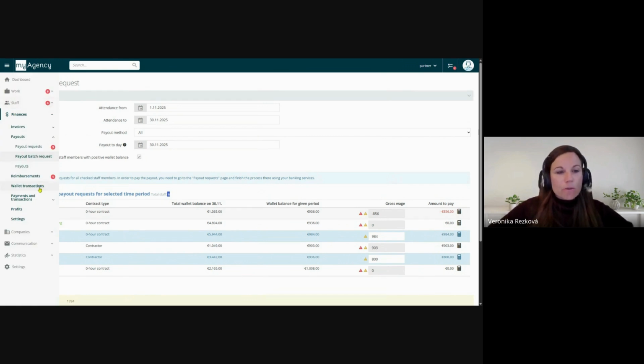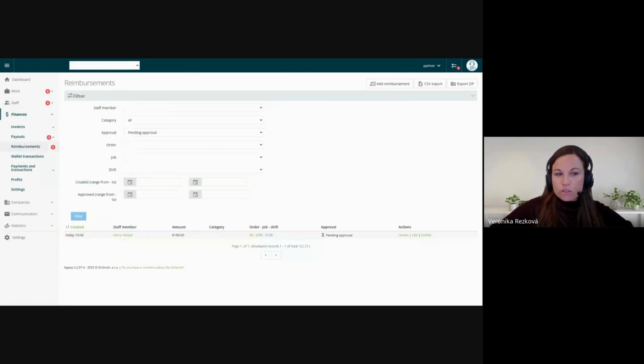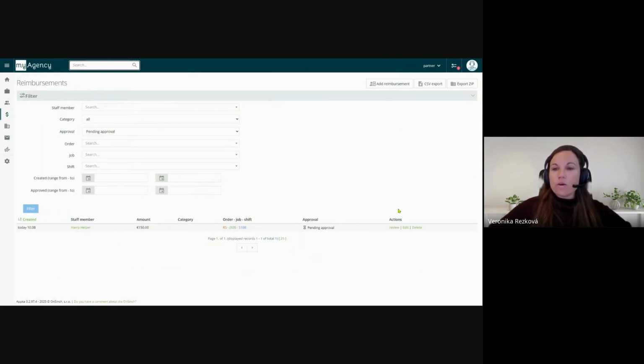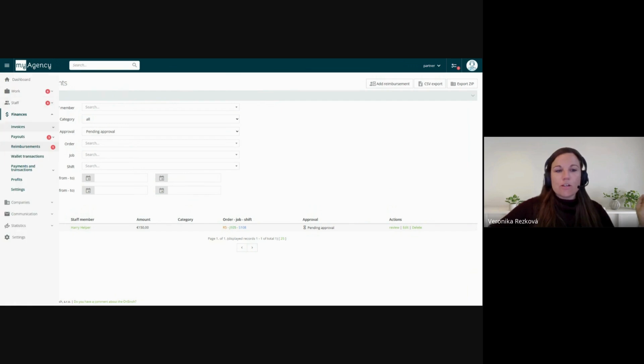Also, I would like to recommend, if you are working with reimbursements, to check that you have approved all the pending reimbursements, because the accountable date of reimbursements is the shift when it happens. So you want to have all the costs done in 1 year. So I recommend also just to double check that there is no reimbursement waiting here.